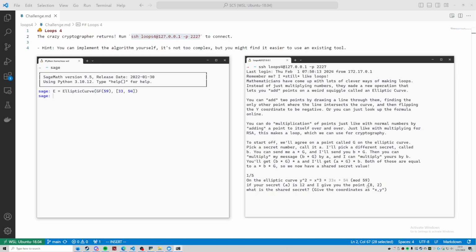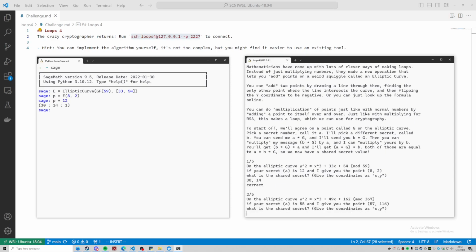Next, we know that the point we're working on is 8, 2. So we'll create that point. Finally, the result that we want is the coordinates of that point multiplied by 12. So we'll write p times 12. We can see that it spits out an answer. If we type 30, 14, we'll see that the result is correct.